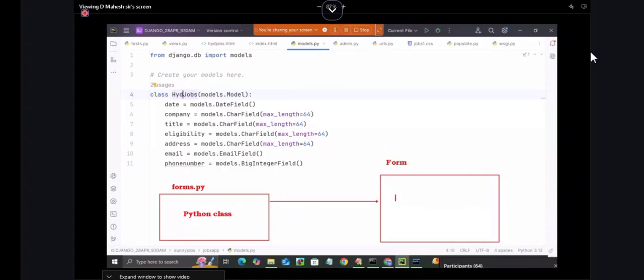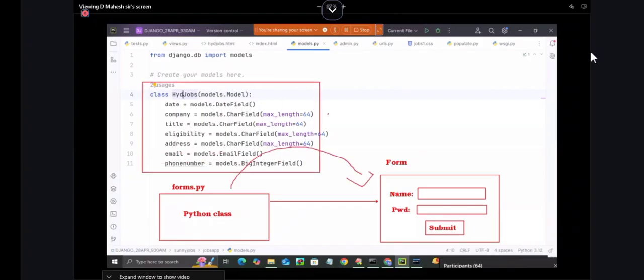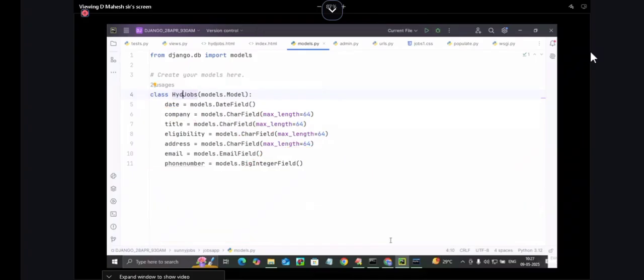Maybe a login form. I have to define the fields. Name, a text box, password, one more text box, and a submit button. A Python class can be converted to HTML. How is a model class converted to one table? Same story here too. I have not written any HTML code, only a Python class. What fields are there? Two fields. So take the two fields, name and password, character fields. It creates the form.